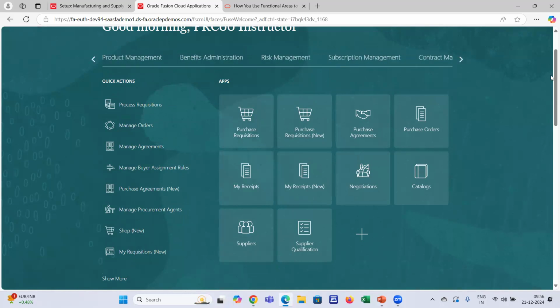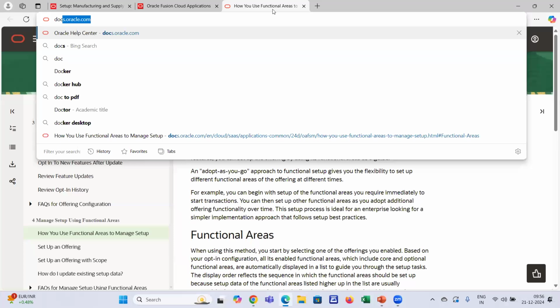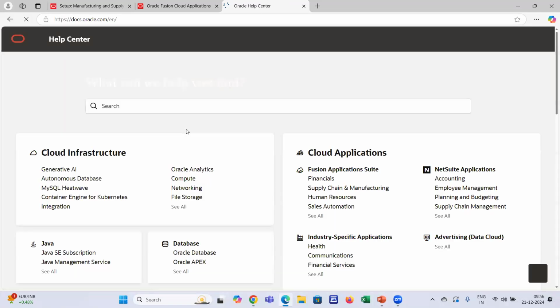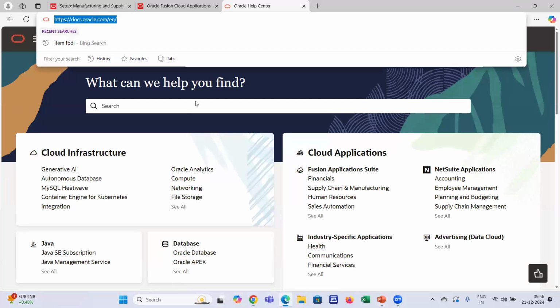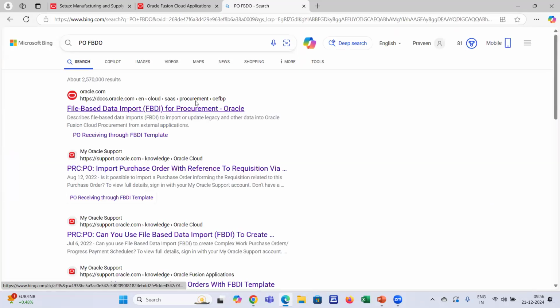So quickly, I'm going to touch base on the data conversion process. Data conversion process in Oracle is quite simple. You go to docs.oracle.com. In case you want to load items or inventories or purchase orders, all you can do is POFA. There is something called purchase order import.